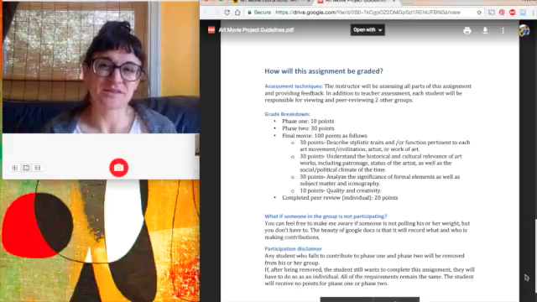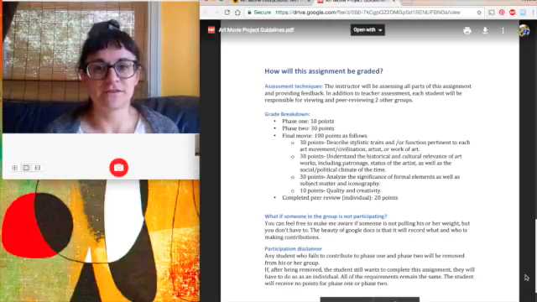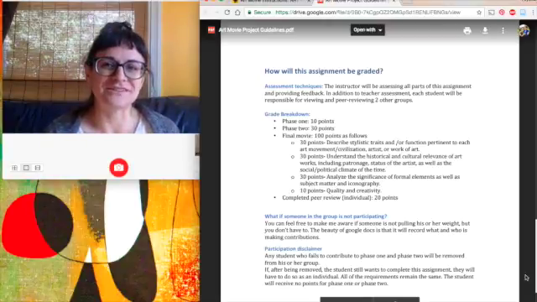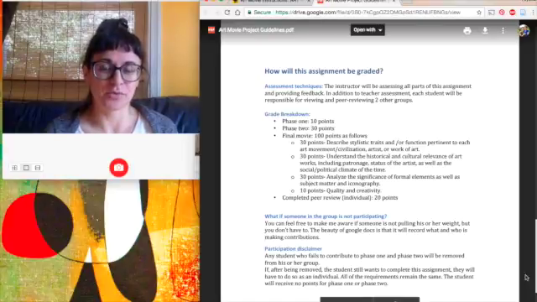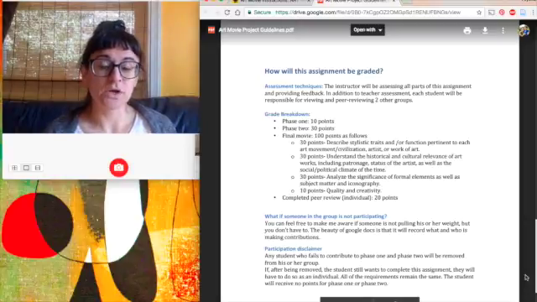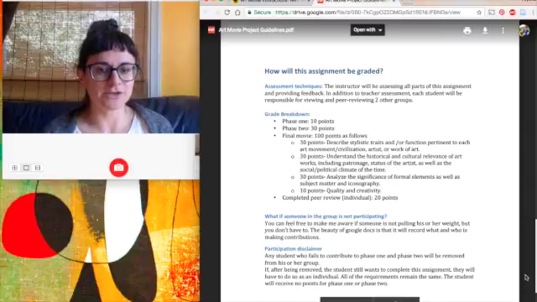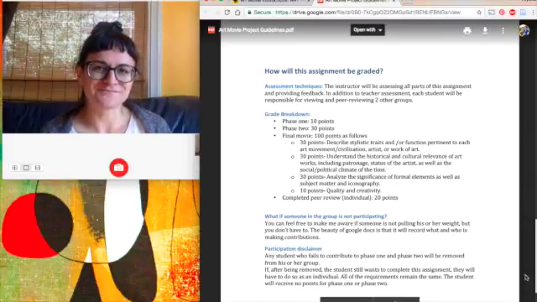Anyone who doesn't participate in Phase 1 and Phase 2 with their group will be taken off of their group. Then they will have to do the assignment solo. Now that you know what to expect, you can read through these instructions on your own if you wish, and move over to the collaboration for Phase 1.